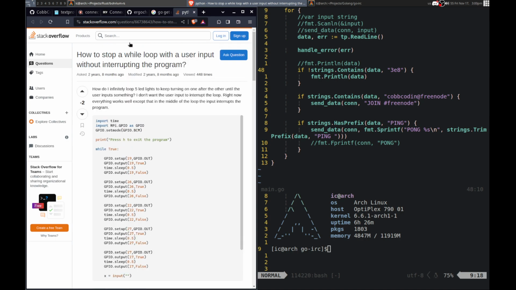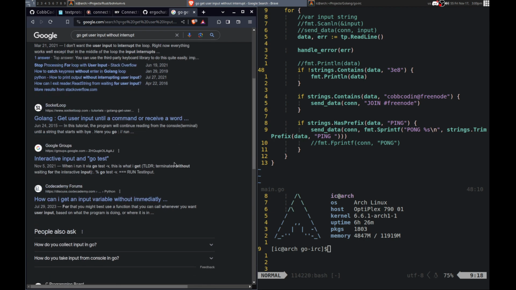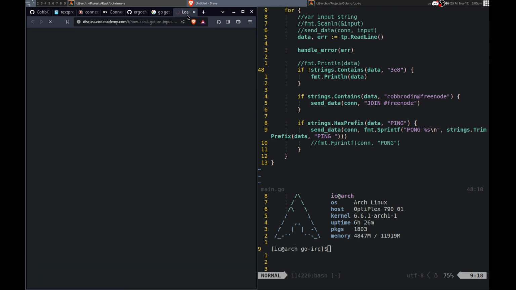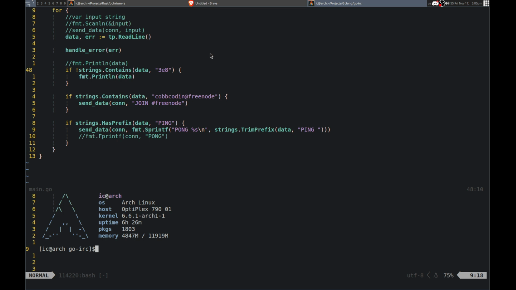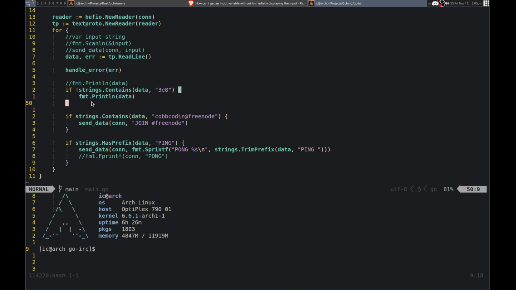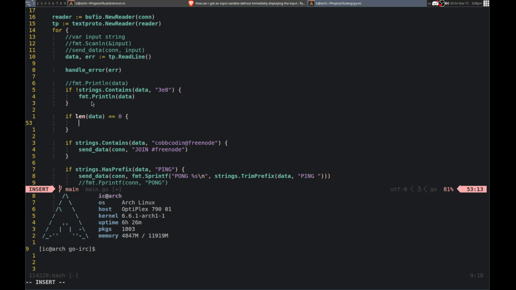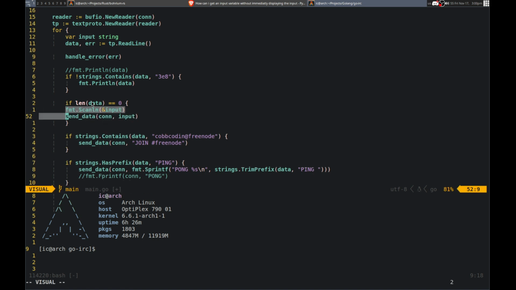Alright. This is not what I wanted. So, what is a way that we could detect when we want to get user input? Maybe if there is no data. Yeah, maybe we could do that. So if len of data equals 0, then we can do all this stuff. So let me just uncomment this, and then we can leave that one right there. Do this right here. There we go.